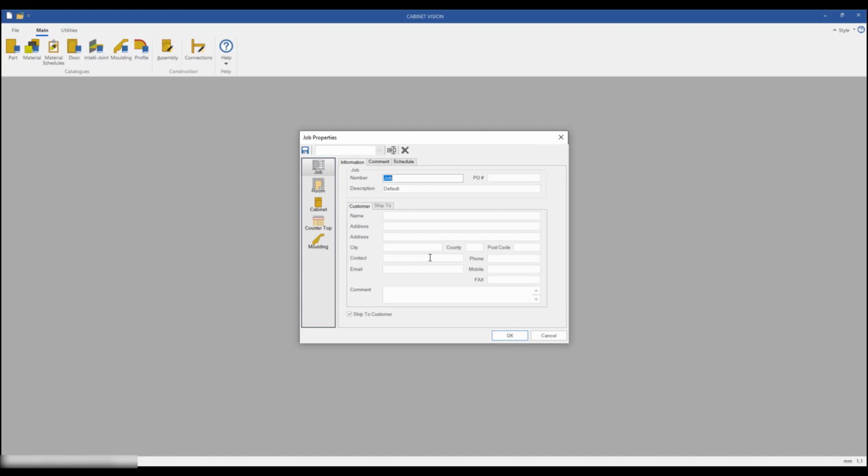This is where we can fill in all our customer details, such as name, address, email, and any comments you wish to enter. Sometimes a shipping address can be different to the customer's address. In this case, we can untick Ship to Customer, and then the Ship To tab is now available.